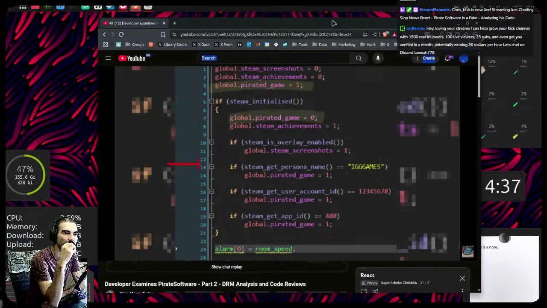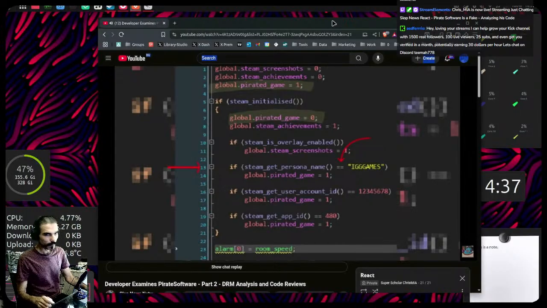Then at line 13, we check to see if the Steam client is actually a Steam emulation or crack. The double equal sign means we're checking to see if the value of this function is equal to the ASCII string IGG Games. IGG Games is an unsafe piracy group, and they use their name when they package their cracked Steam games. Then we set the game to pirated on line 14 if we confirm.